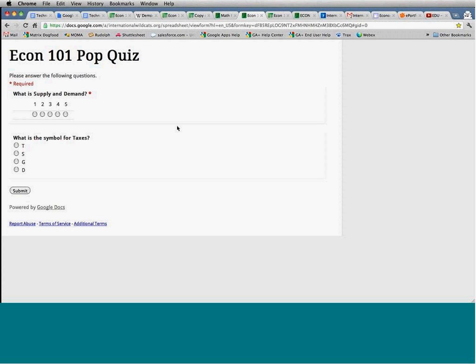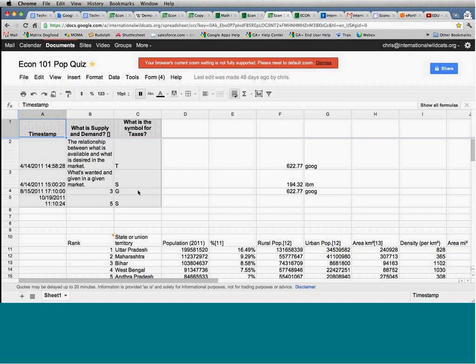Here's another example. You have a quick pop quiz. Again, you can customize, having multiple choice, a grid scale, and then you can have your students submit. What does it look like on the back end, though? On the back end, when people fill in your quiz or your form, we automatically populate their responses in a Google spreadsheet.